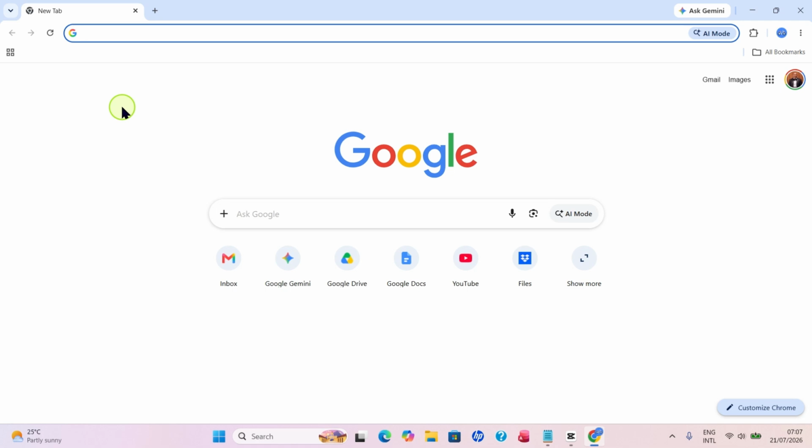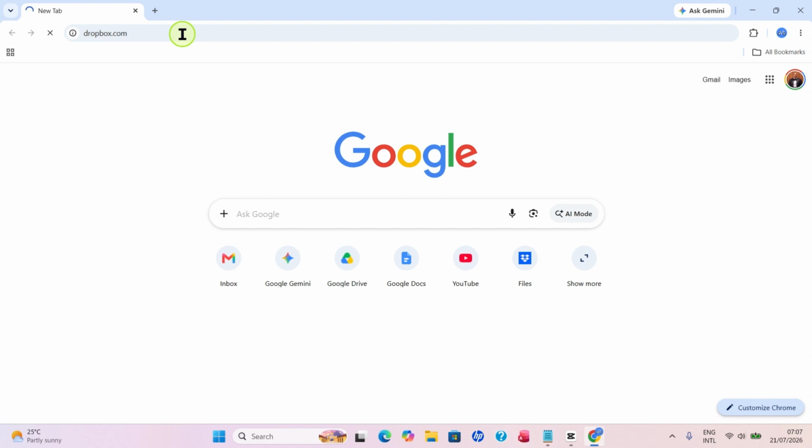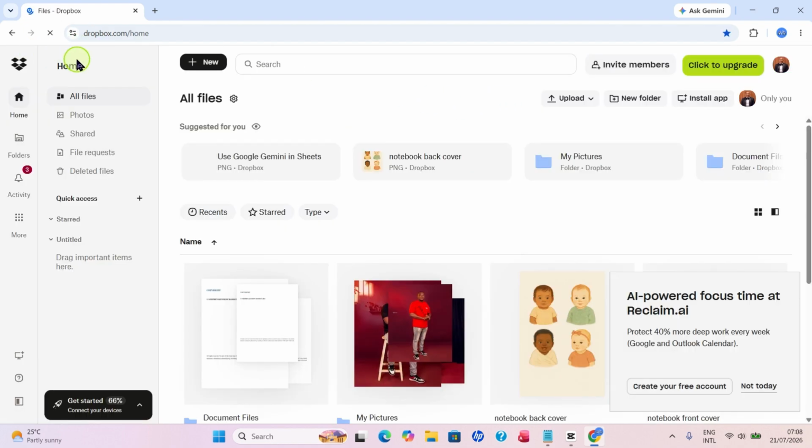If you did not save your login details on your browser, you can see the link here, dropbox.com. I'll press the enter key of my computer keyboard. Once you log in successfully, you will be on All files. But if you're not there, please click on that particular tab. That will give you access to the files you have on your account.